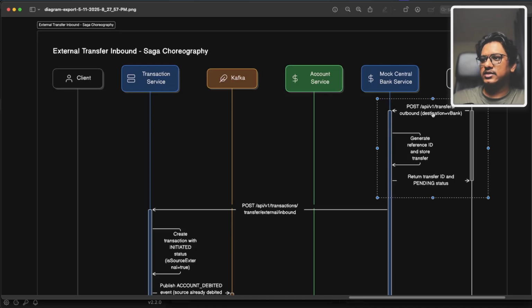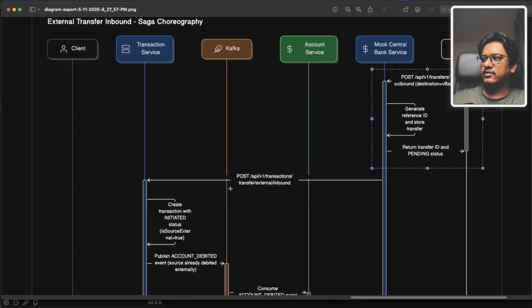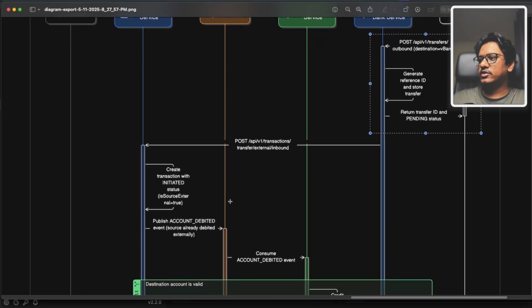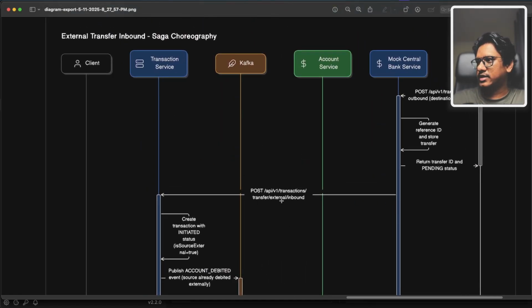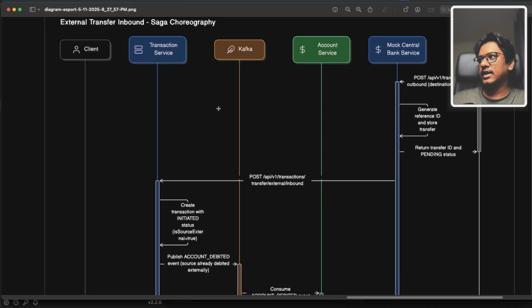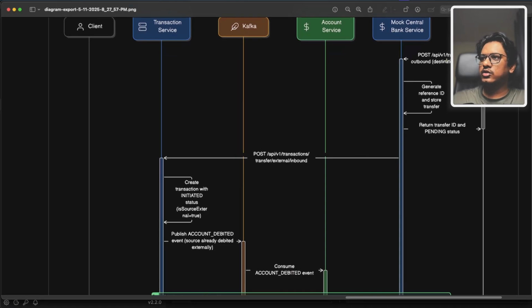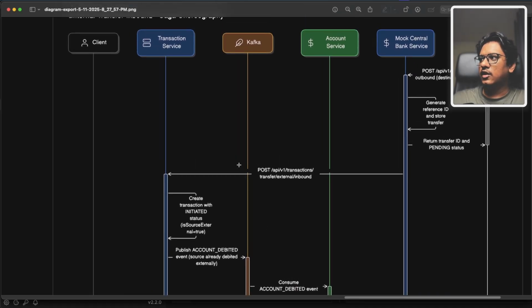So assuming that this is successful, as soon as the mock central bank service receives a request from the external bank, it will immediately send the request to our transaction service via the API gateway, of course, to resume the process. The mock service will send the request to the transaction service as transactions/transfer/external/inbound, because this is an inbound transaction in the context of V bank. So don't get confused with outbound and inbound. It's always in reference to that specific service. So in this transaction service it will be inbound.